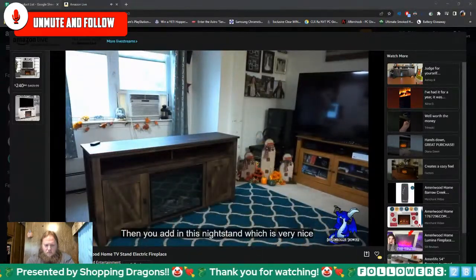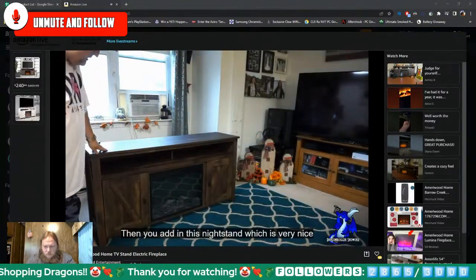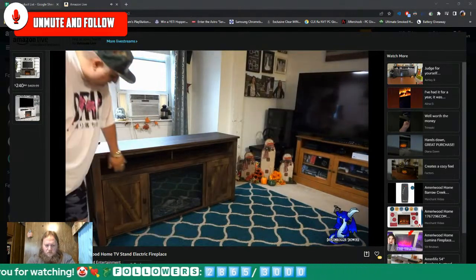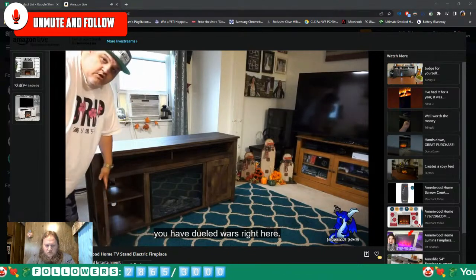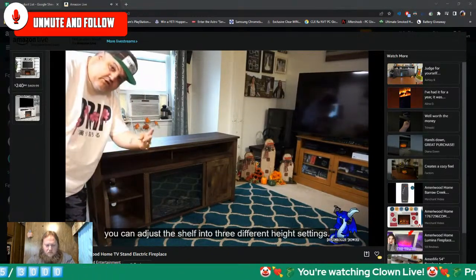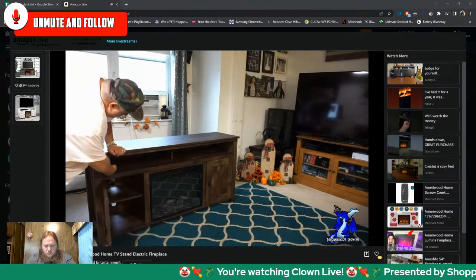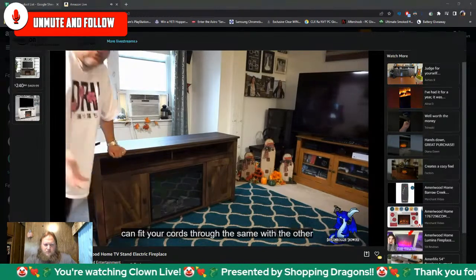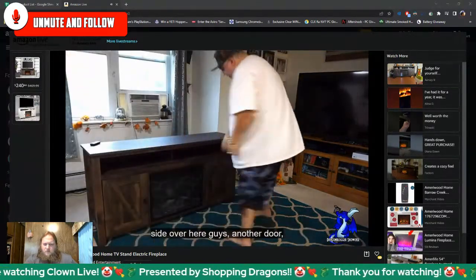Then you add in this nice stand, which is very nice looking. I like the old rustic wood look. You have dual doors right here, plus you have dual shelves in here. You can adjust the shelf into 3 different height settings. It also has cutouts in the back, so you can fit your corkscrew. The same with the other side over here.